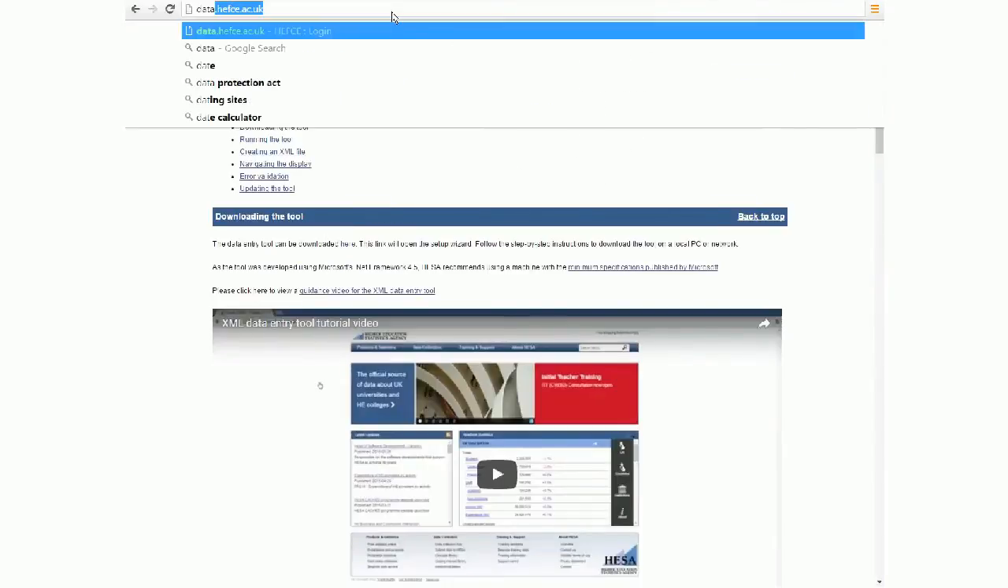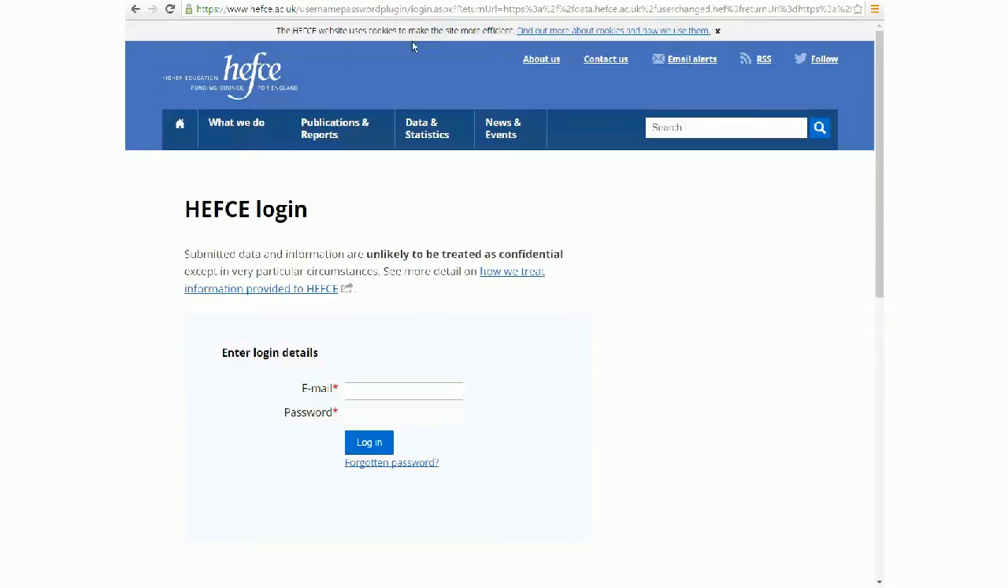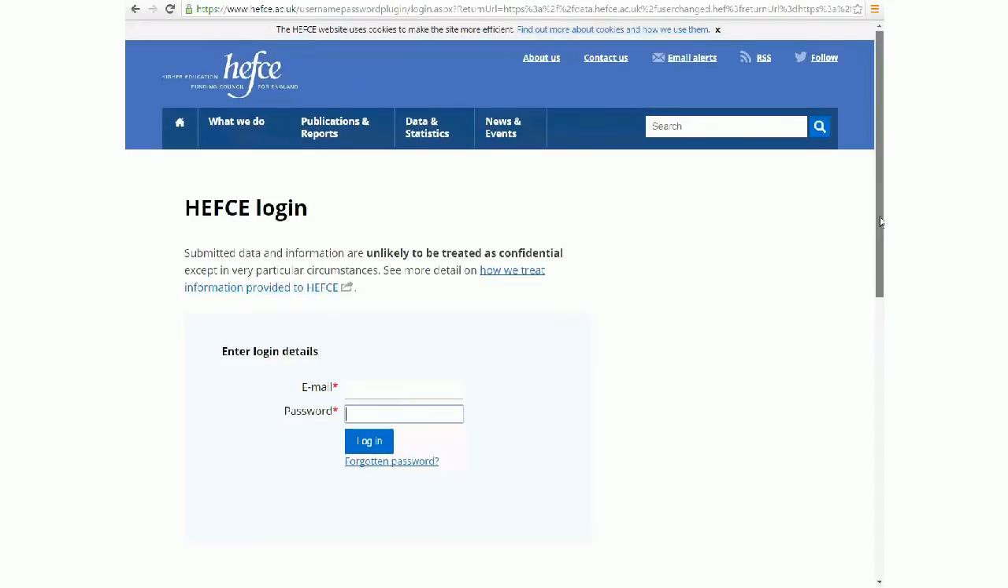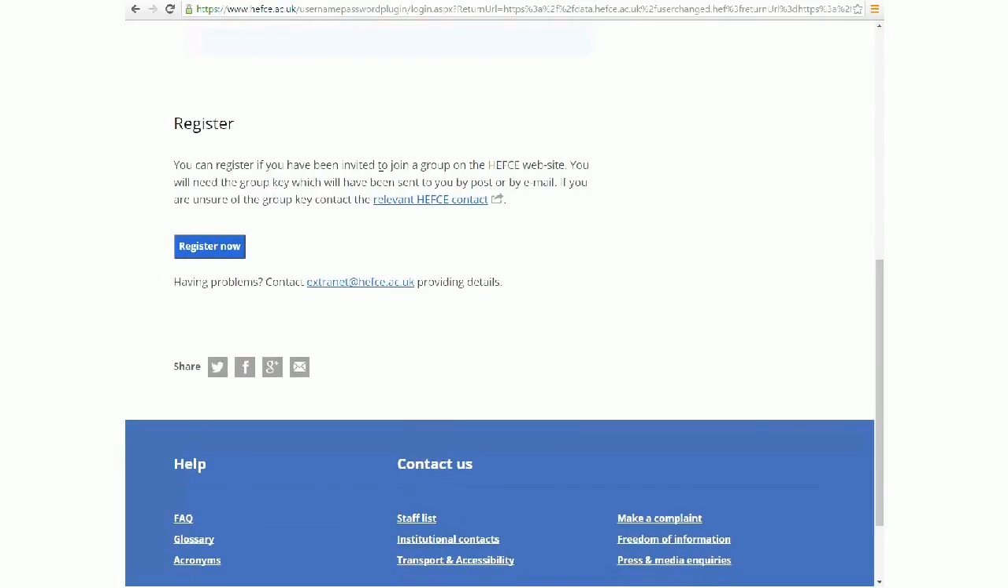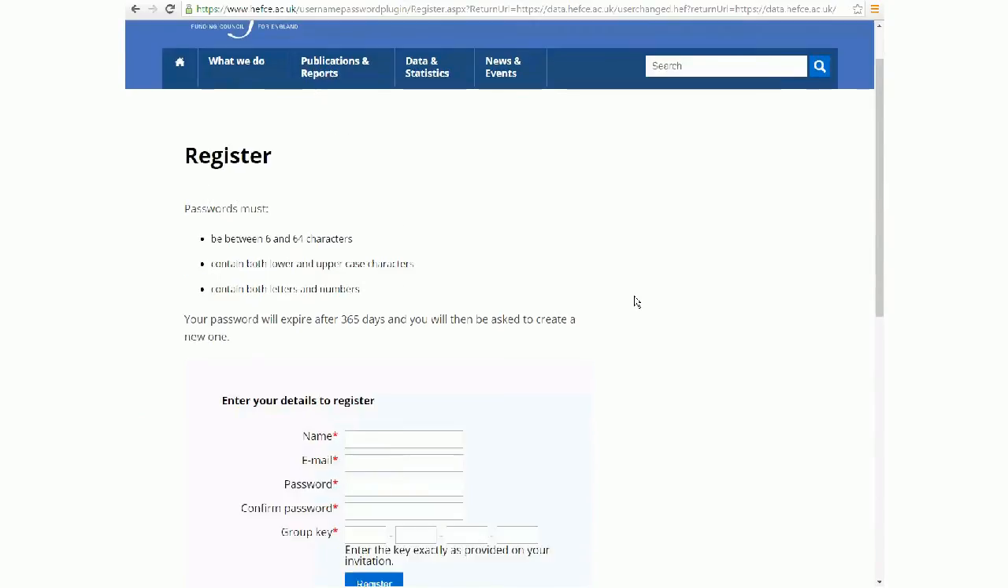Okay, when you have produced an XML using the data entry tool, if you go to our extranet, which is data.heskey.ac.uk, if you've used this before, you can just log in as usual using the email and password. And then, if you haven't used it before, scroll down to register. There's a bit of a gap to get down to this, so make sure you do scroll down.